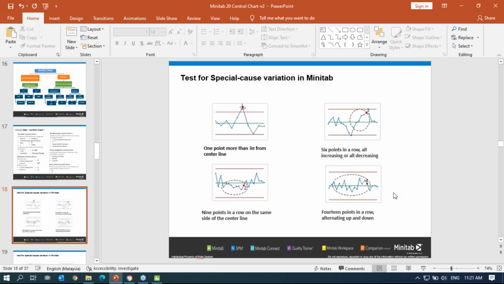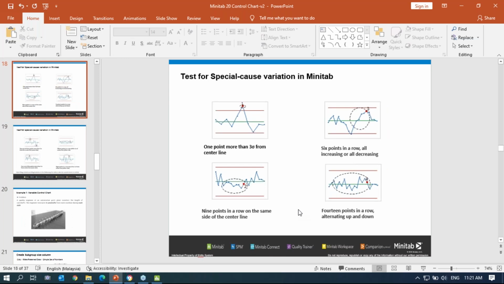In Minitab, let's say you are interested to use all of these, we have 8 special cause tests you can activate. I will show after this how to activate all the tests for the special causes. Okay, some of the rules of the special causes. The standard one most used is 1 point more than 3 sigma from the center line, which means you are beyond the upper or beyond the lower limit.